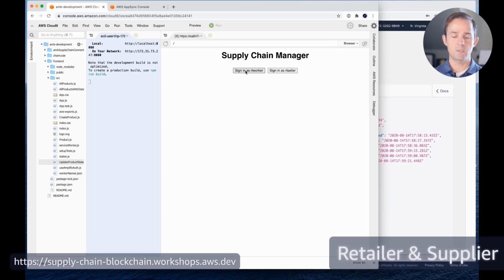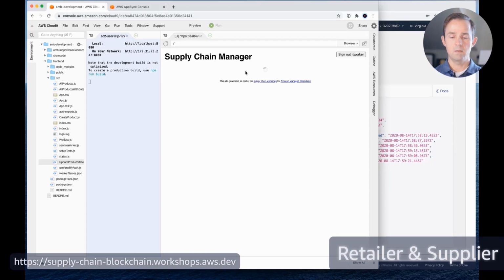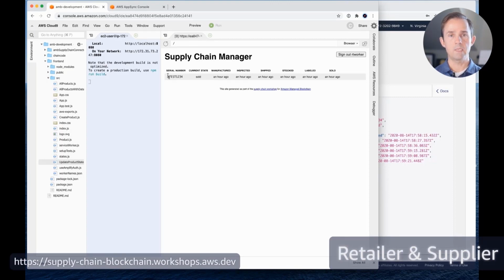So we'll first begin by signing in as the retailer worker, and we can see the interface that the retailer would see. We can already see that an existing product is in the listing, and we can see when it was manufactured, inspected, shipped, stocked, labeled, sold, etc. We can see that its current state is sold. We are now going to log into the supplier interface so that it can create some new products and we can move those along the supply chain.